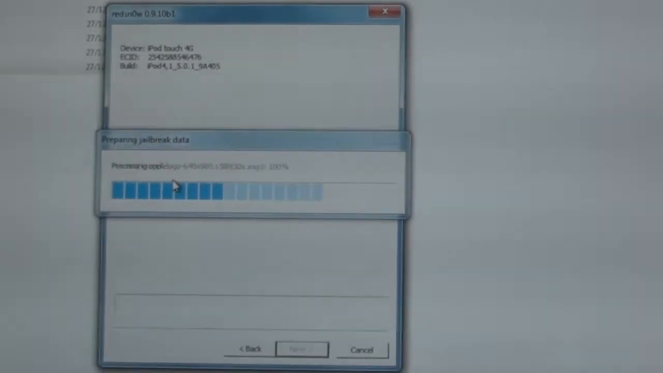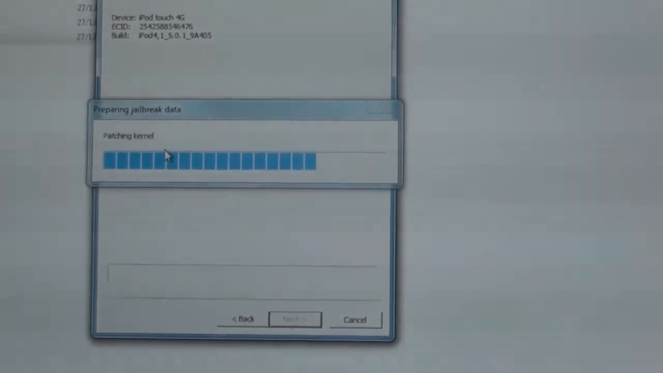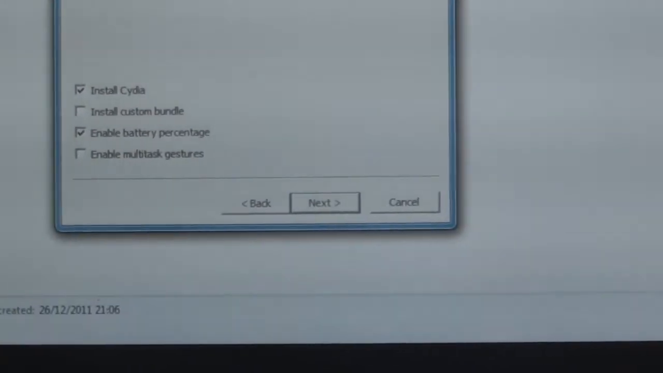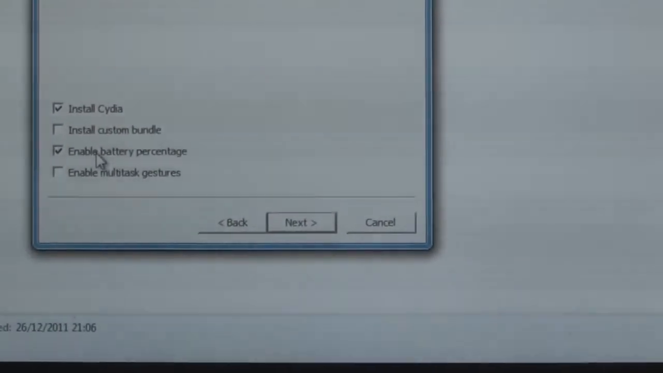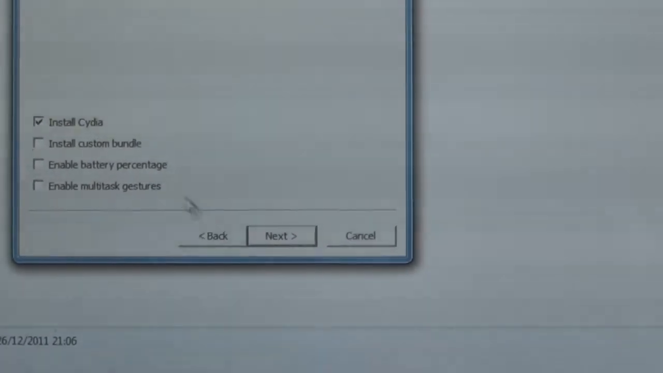As you can see here, it's identifying, spotting with Limera1n, uploading, waiting for reboot, and you should see something happening on your iPod here. Patching kernel. There you go. Here you can see that it'll ask you for some options: install Cydia and enable battery percentage. It's optional if you want to click it or not. So I'll just disable it. I'll go to next. Now it'll wait for reboot.